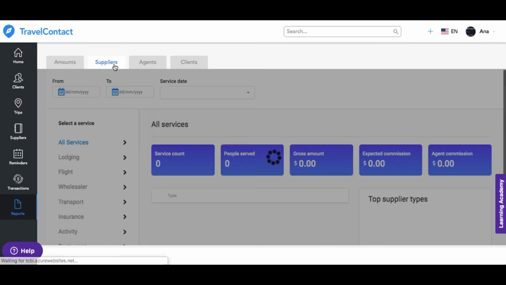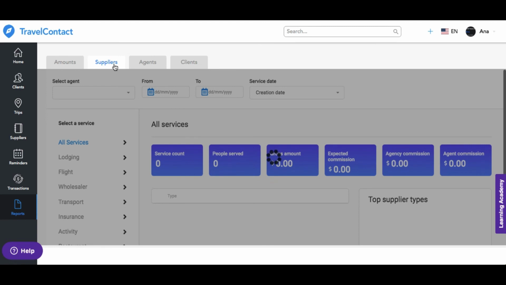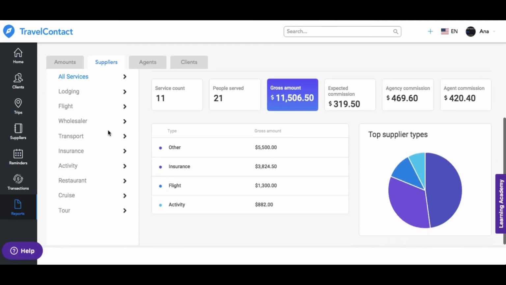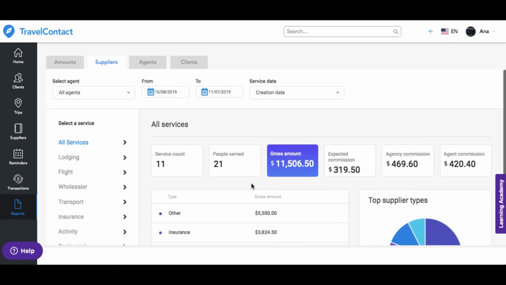In the Suppliers module, monitor your suppliers' sales and see which your top suppliers are for each service. In this section, you can see the total sales of the agency by service and by suppliers. You will be able to establish a date range and visualize all income generated in the course of the selected time.